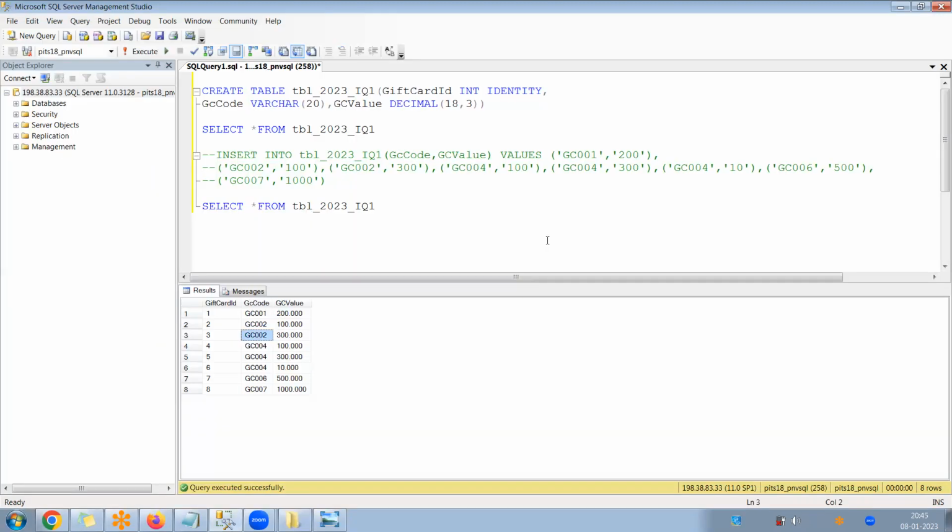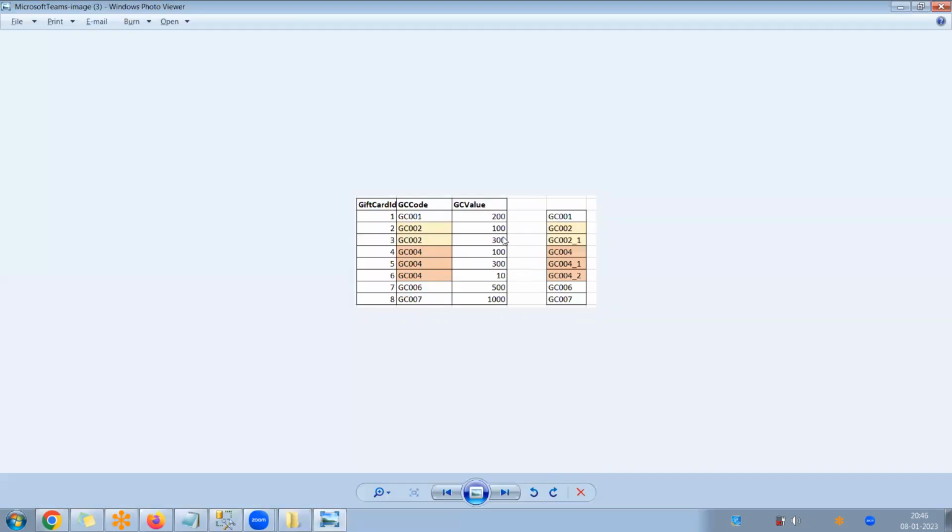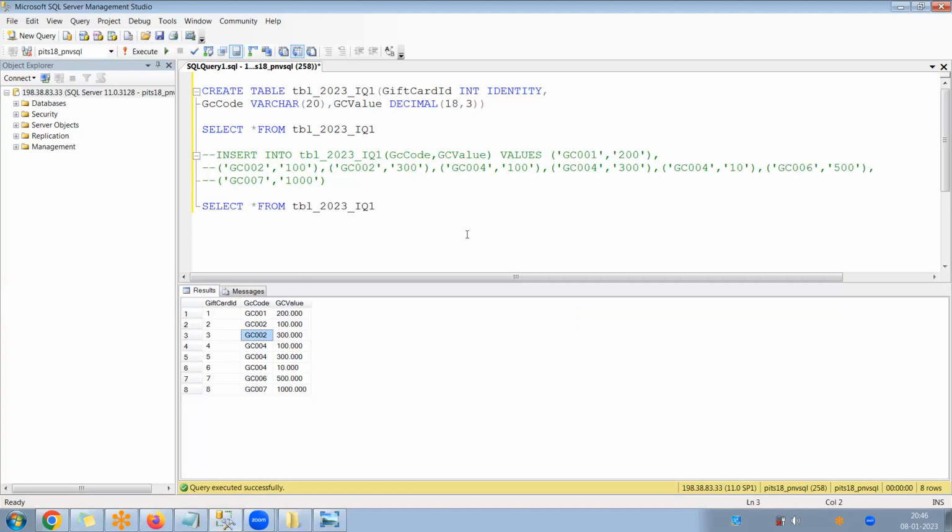That's how this problem can be achieved by using a case statement and row number. Then we also use a concatenation of your GC code along with your row number. If you do the concatenation of the row number and GC code, your output will be achievable automatically. So now let me show you how this can be done.